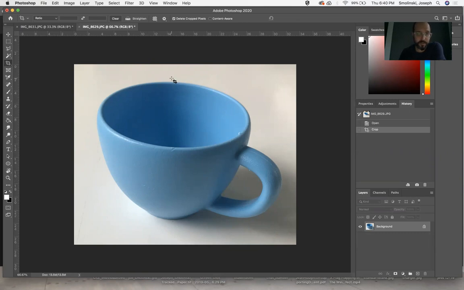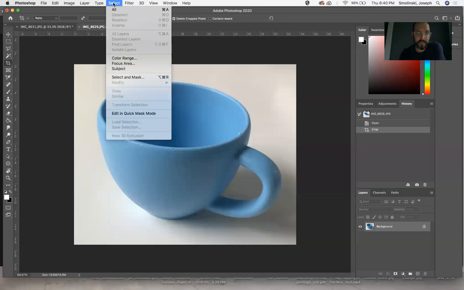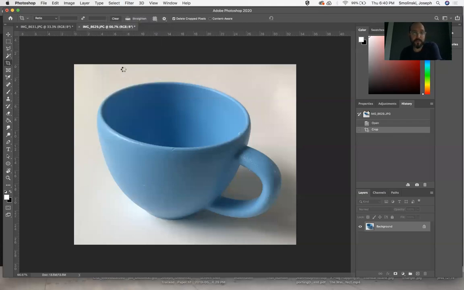So to start, I will go up to select and select subject. This will calculate and hopefully define the perimeter of our object. Again, it's best if you have a neutral background. If you have a complicated background, it's harder for the computer to process. So that's why I've photographed this on a white background. Okay, so you can see the marquee is nicely around the perimeter of the object.